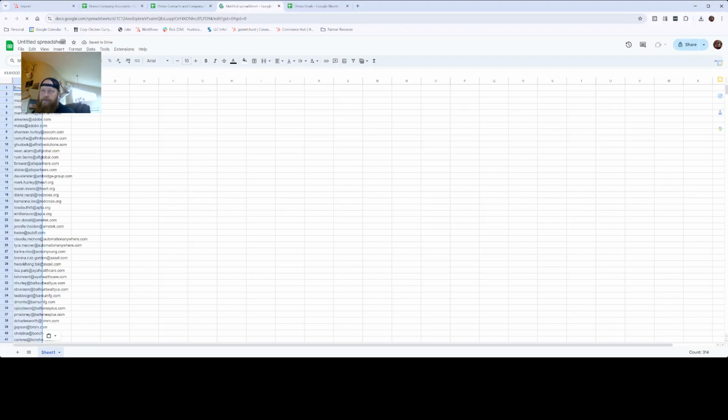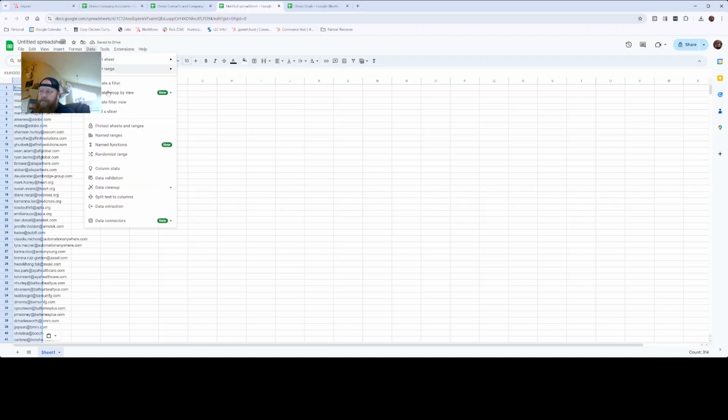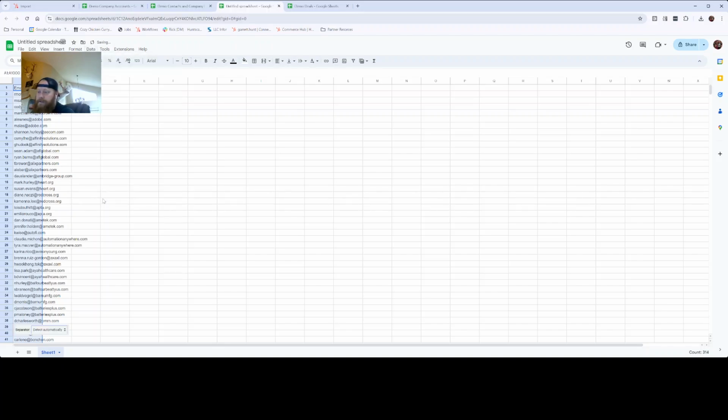just like that. And when they're already highlighted, you just click on data, scroll down to split text. This little box is going to open up down here. Click on custom, and then throw the @ symbol in there. Boom, there's your domains.